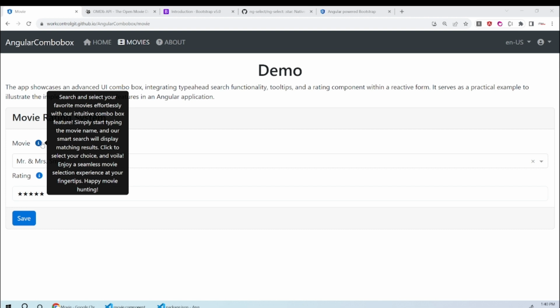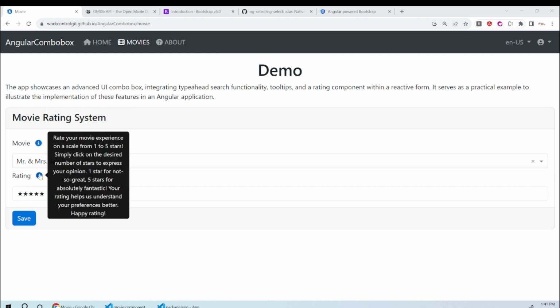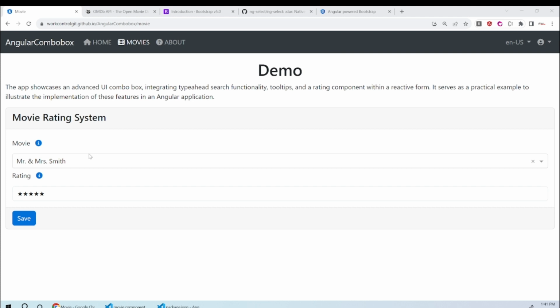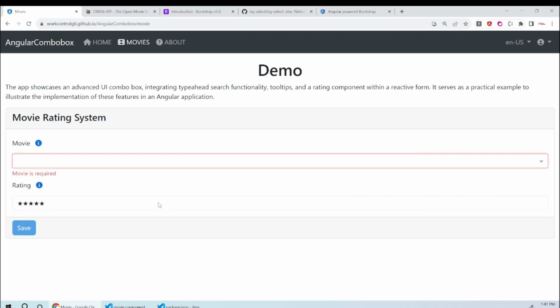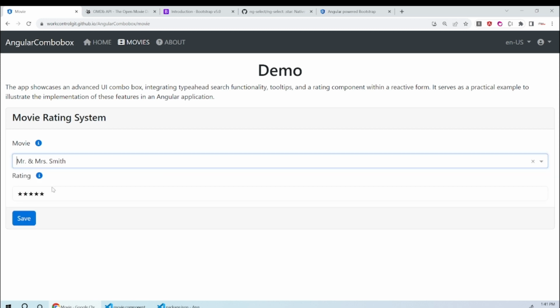Our tooltips provide instant guidance, enhancing your user experience. They offer concise explanation and tips, ensuring you make the most out of every feature. We have implemented form validation to ensure that your input is accurate and complete. You will receive clear prompts if any information is missing or incorrect. Ensure a smooth and error-free experience.